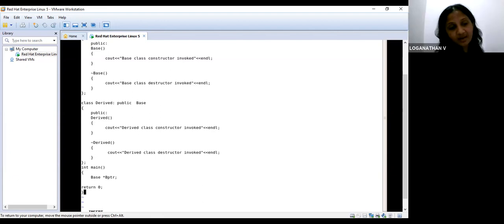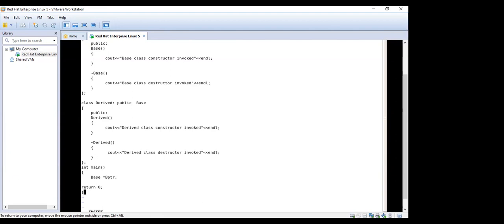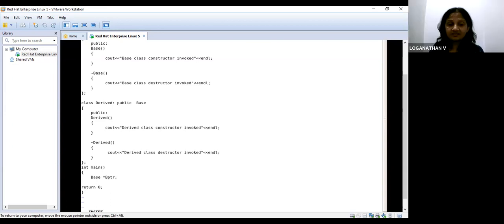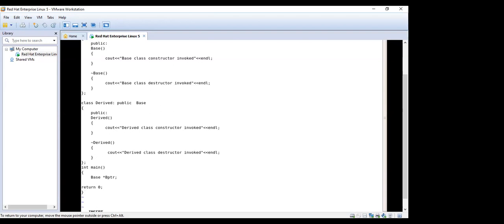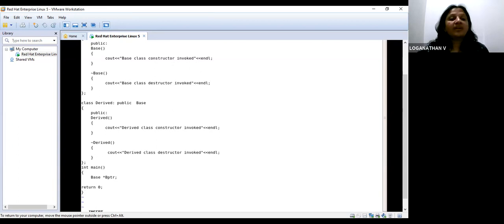Suraj, am I creating an object to invoke the destructor? No, madam, nothing done over here. Am I creating an object? Just a pointer. I've created a pointer with no address, no memory location. Will it invoke the constructors or destructors in my class now? Only when we create an object, your constructors and destructors will get invoked.